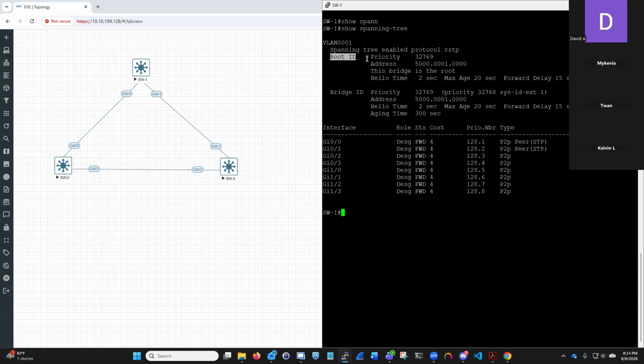So the root bridge's ID: we have the priority, the first 2 bytes. I see the priority, 32,769. And this is the priority, also with the system ID extension, from the root bridge. This is what I have.